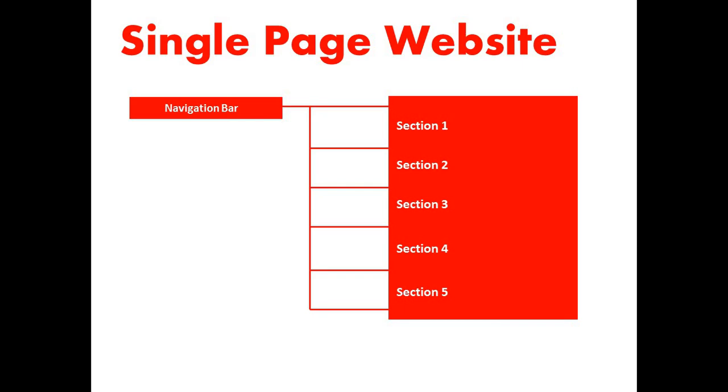But in the case of a single page website, there will be a single page only, and in that particular page all the data will be there. So the height of the page will be much longer compared with the height of the multiple pages website. You can see there will also be the navigation bar, or you can say the menu bar, but a slight difference would be there between the navigation bar used in the multiple pages website and in the single page website.